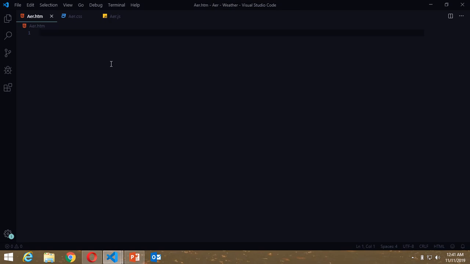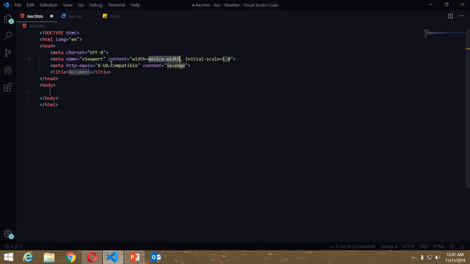The first thing I'm going to do is type an exclamation mark and press enter. See, the basic HTML is right in front of us now. The next thing I'm going to do is change the title and make it AER home, which means this is the home page for the AER app. It's a weather app.